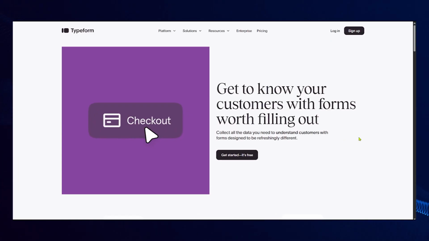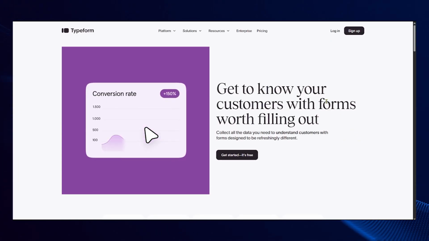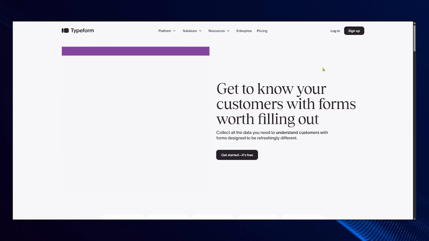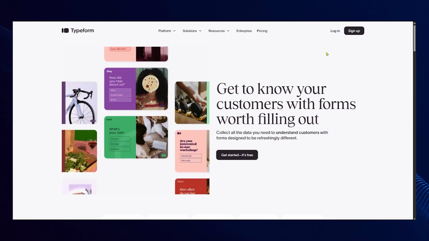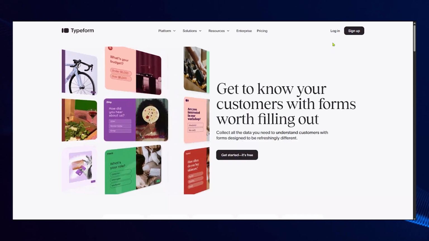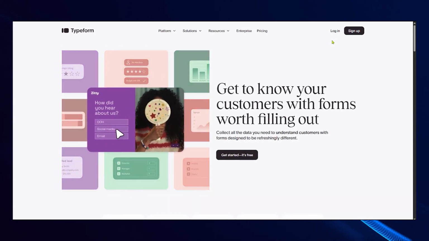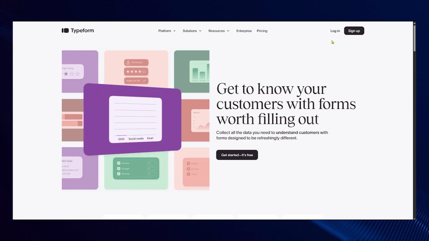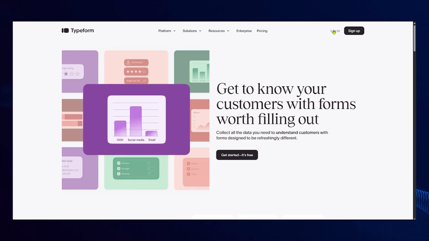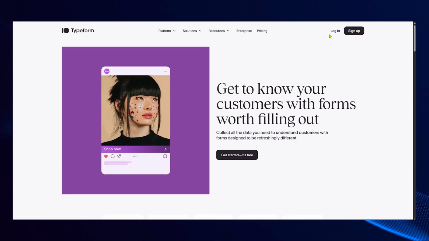First, you'll need to head over to the Typeform website. Just open your preferred browser and go to typeform.com, where you'll find their homepage ready to guide you. If you don't have a Typeform account yet, you'll want to sign up. However, if you already have one, simply look for the login option, which is conveniently located on the homepage navigation bar. Click on login and you'll be prompted to enter your credentials to access your account.